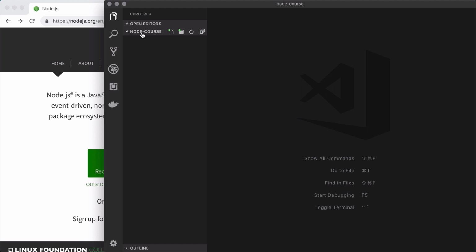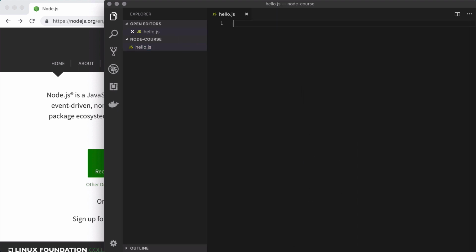Right here in the node course folder, I'm going to create a brand new file, and we can call this whatever we like. I'm going to call it something like hello.js. Remember, Node.js isn't a programming language. In the end of the day, all the code we write is JavaScript code. So right here, I'm using a .js extension exactly like I would if I was creating JavaScript files that I intended to run in the browser.